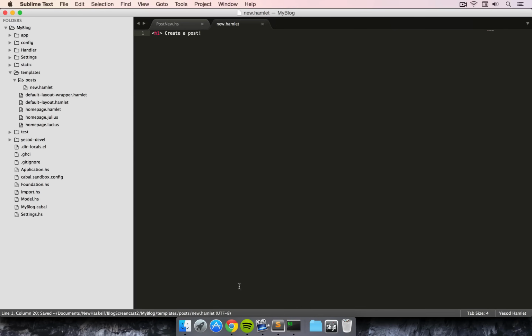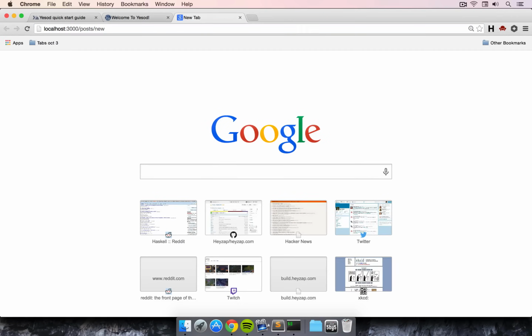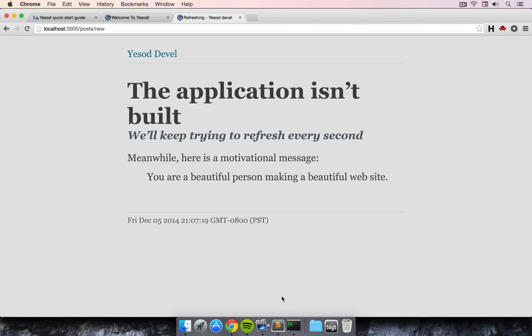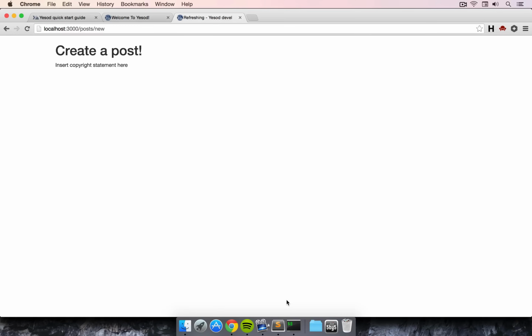Let's just make sure that that's working correctly. You can see that Yesod's going to keep trying to compile the site until it finishes. That way you never have to stop and start the application just to develop. Cool. So you can see that we could throw up some basic HTML there.